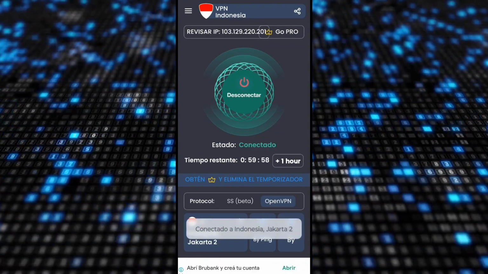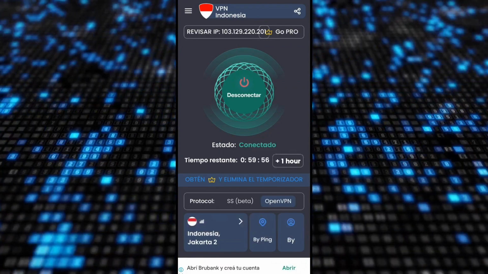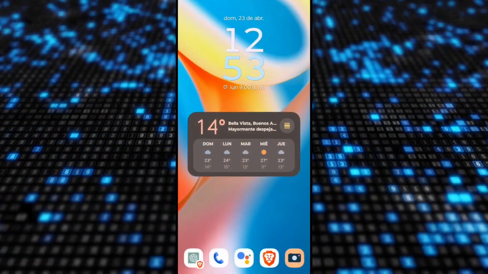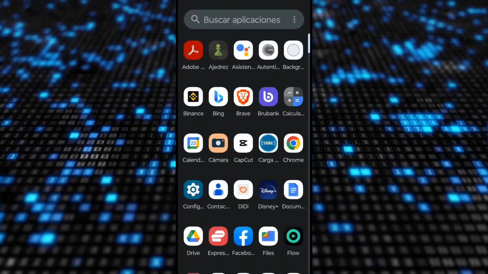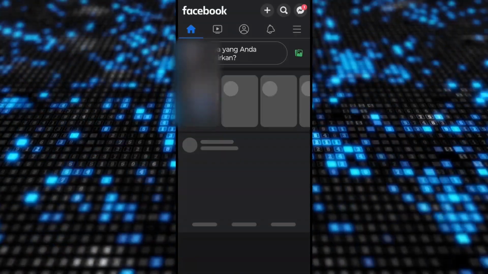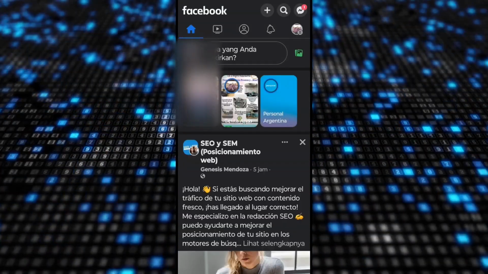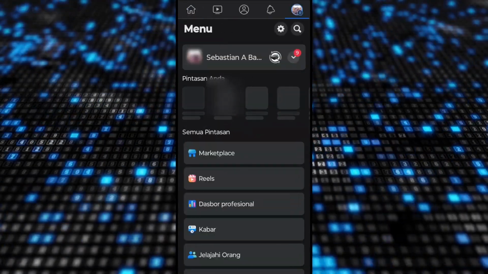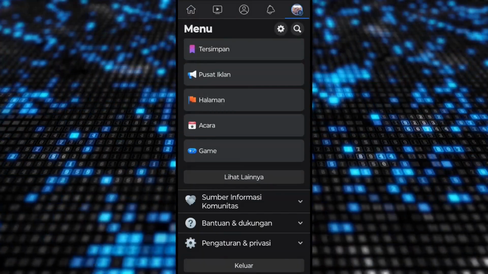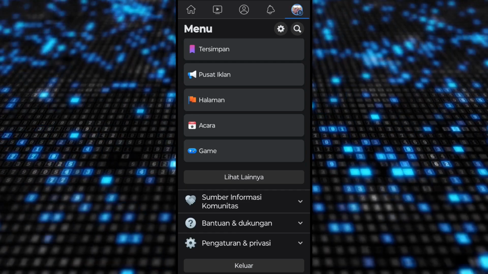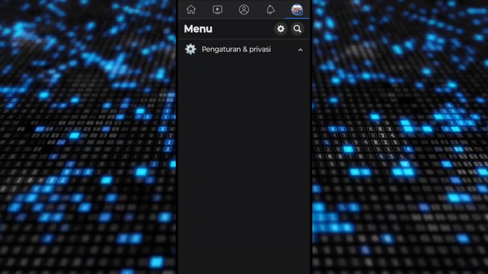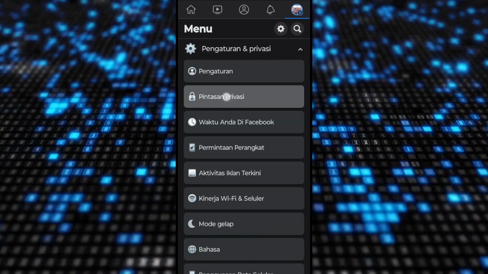Once confirmed that we are connected to the Indonesian server, we can close the application and return to the Facebook app. To change our profile name, we'll need to go to the settings by tapping on the three dots or our profile picture. Then, we'll swipe and enter the gear icon, which is the privacy section of our account.